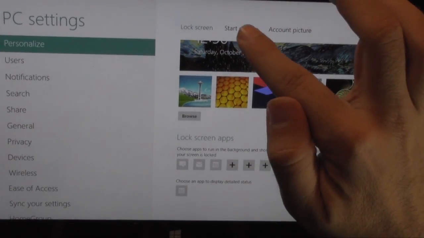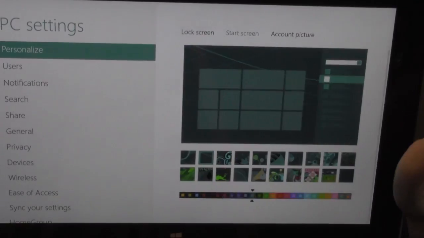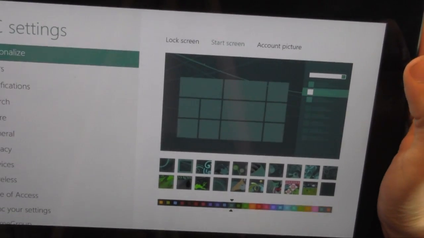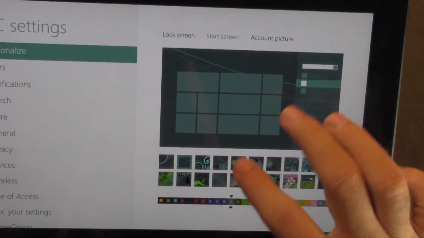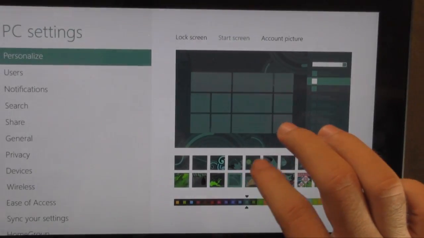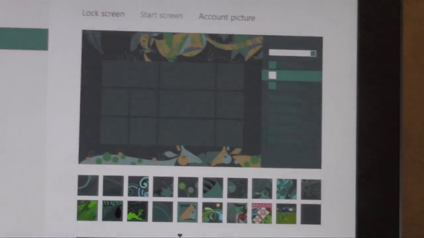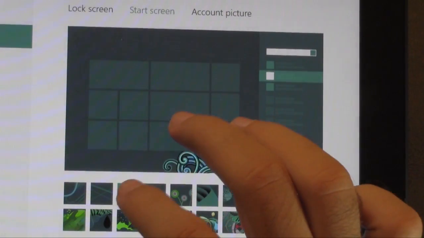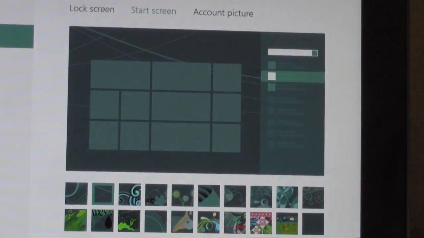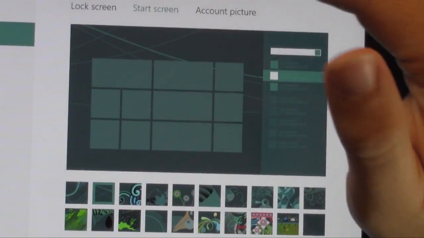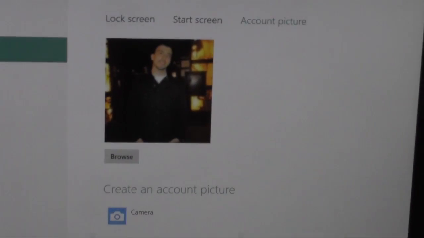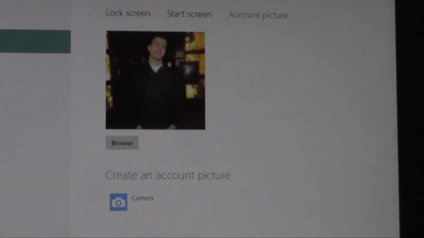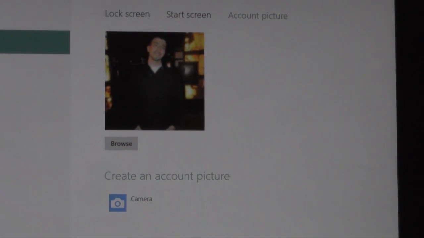So those are two different types. For your start screen, we have just basically different designs you can put around here. Let me zoom in a little bit more. So you have different designs you can put, depending on which one you like. I'll stick with that. And then your account picture, which is an older picture of me. You can take a picture right then and there, or you can browse to see another picture.